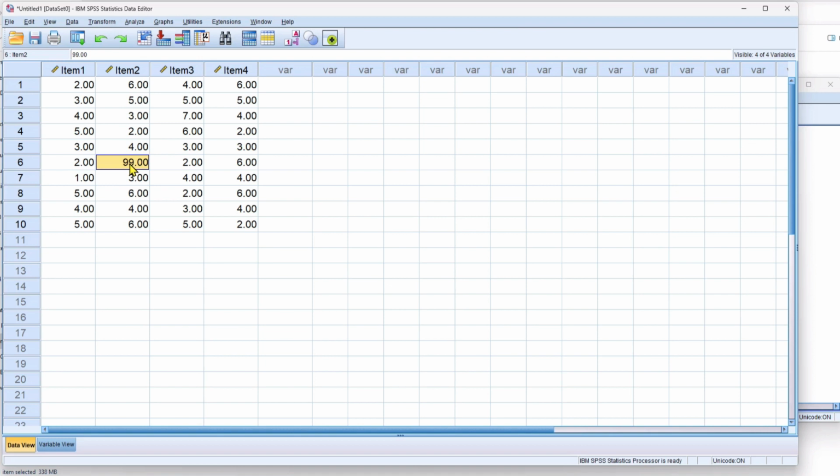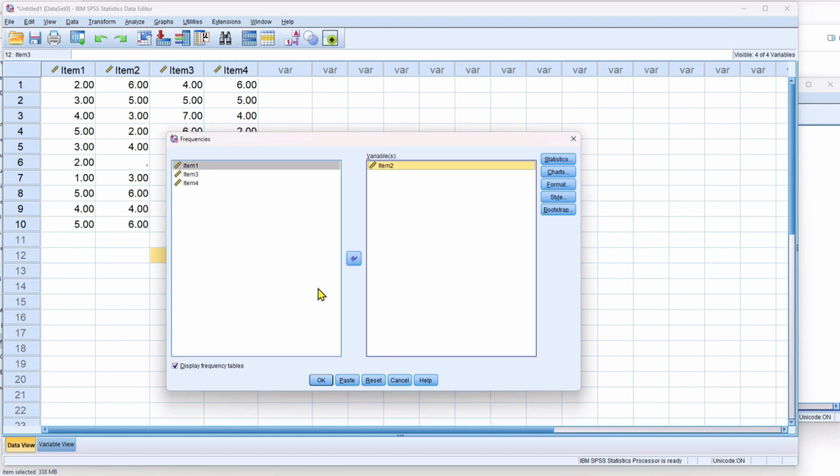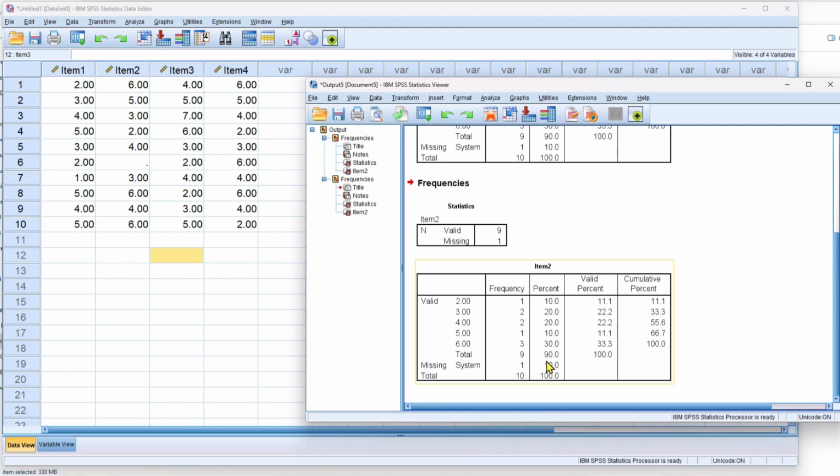Even if I didn't have it, let me delete that. Even if I didn't have it, if I went to analyze, descriptives, and frequencies to get the frequency count, you can see I've already done it. What you do is you take item 2, which is the one with a missing data point. I just want to show what happens when I don't have the missing data number operating and when I do. And you can see down here, it's going to recognize that I have a missing data, but it says system missing, and there's one frequency of that happening.